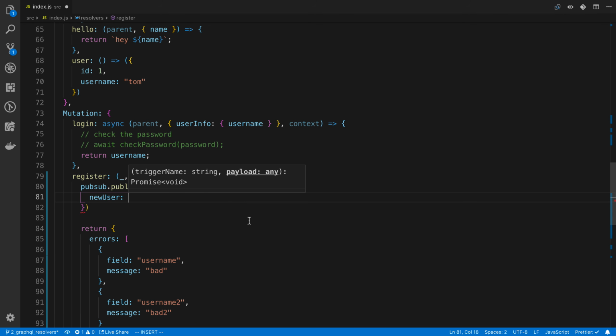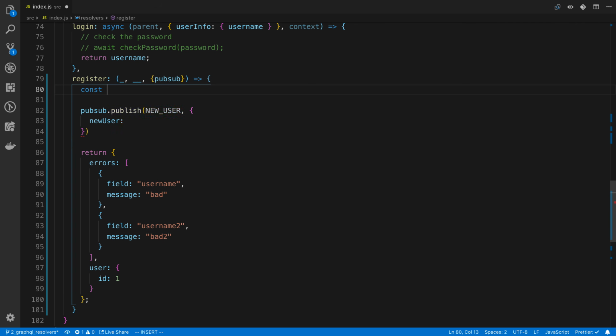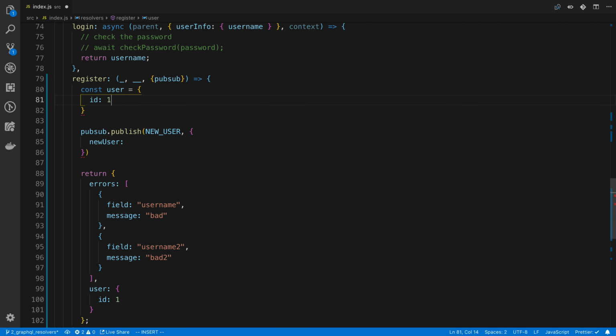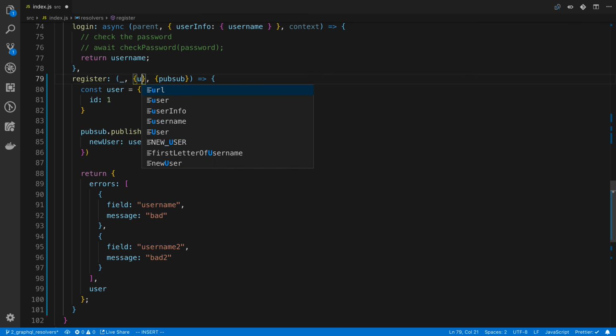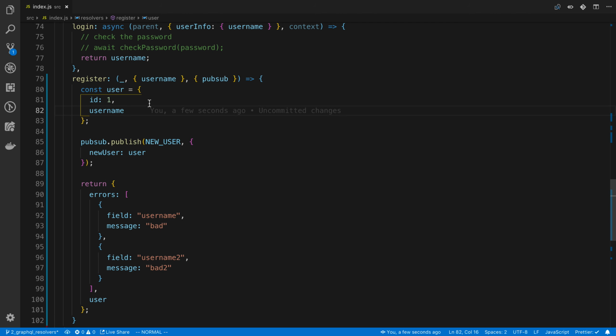And the type of it is going to be a user. So in this case, we're passing in a user right there. So if we want to, we can say const userID1, and we can pass that in here. And we can pass that in here. And we're actually taking the username as an argument, so let's also just pass that into our user right here as well.